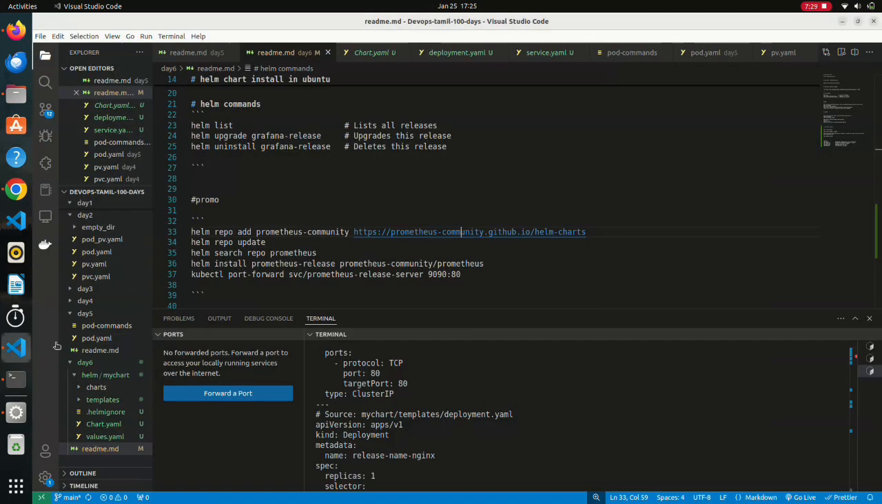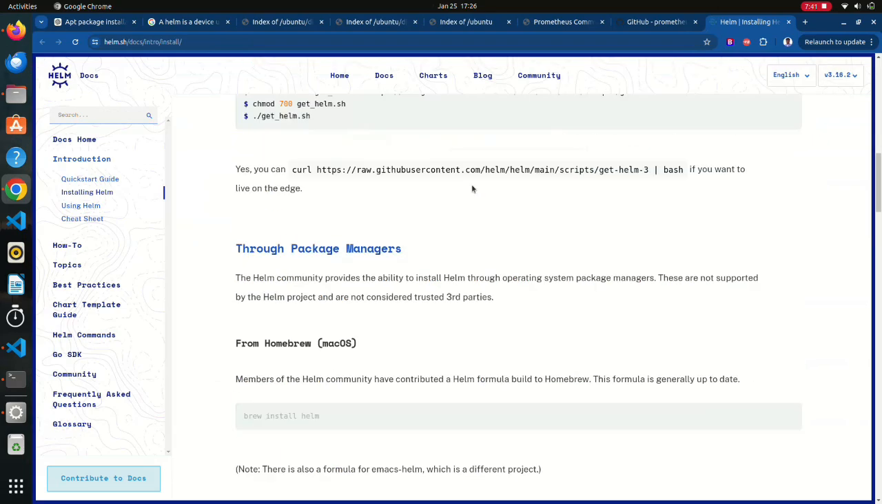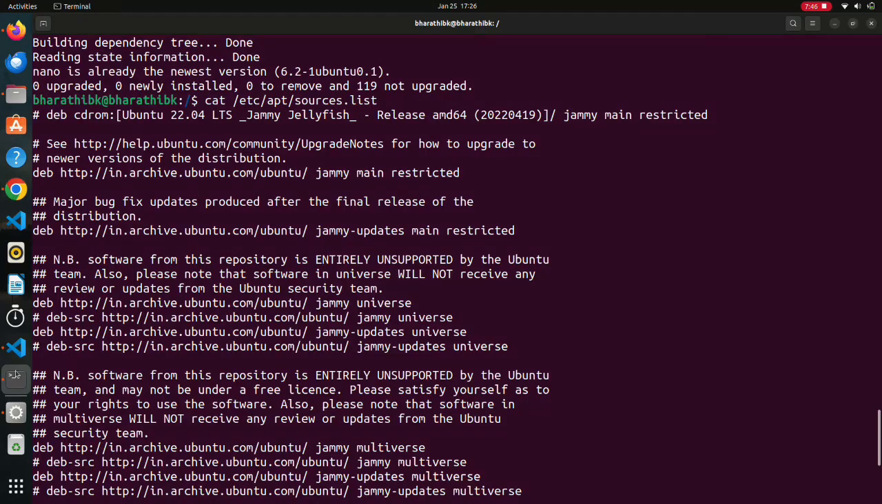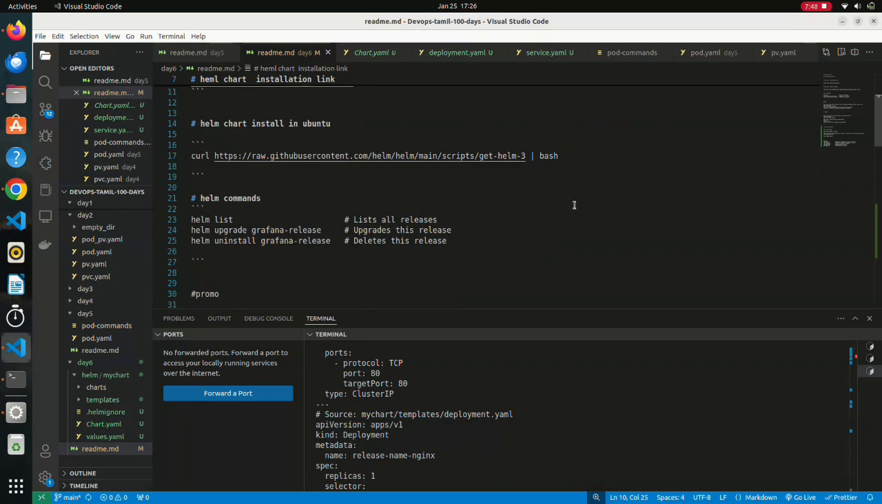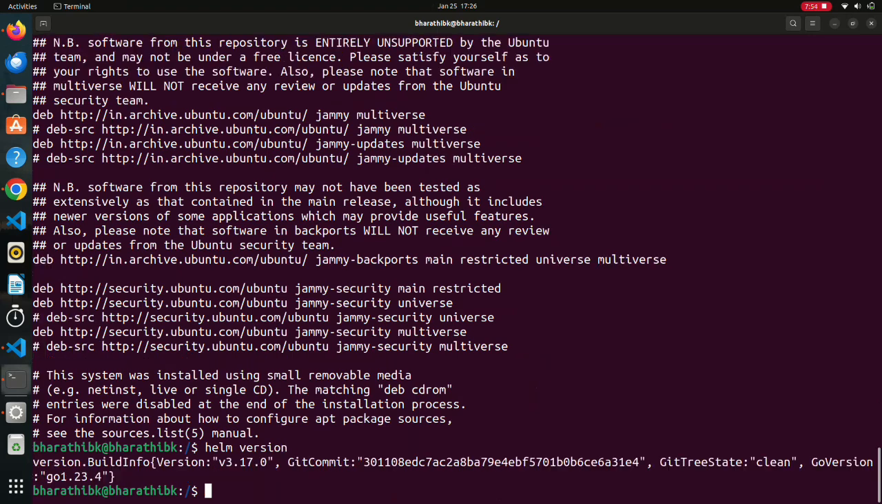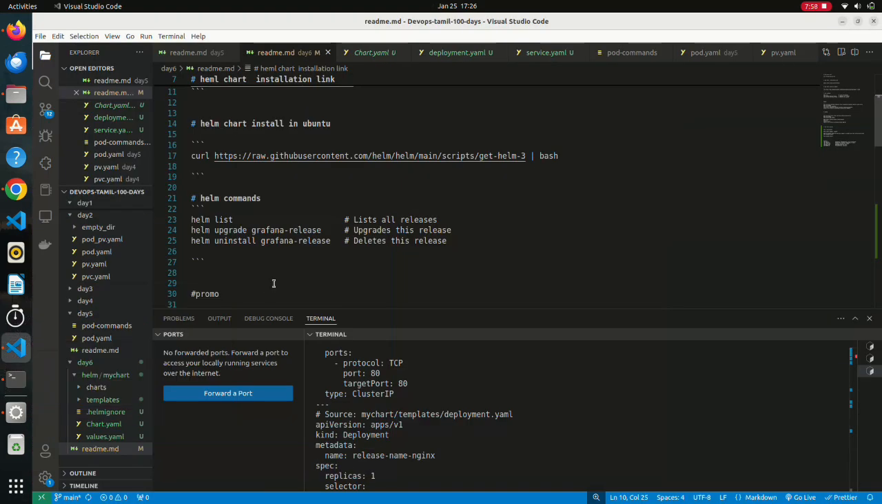So this is the first command. Before that, you need to install Helm on your cluster. This is the command for Ubuntu users. If you are a Windows user or a Mac user, you can refer to this website. I have already installed it, so let me verify with helm version. You see, Helm is already installed successfully.